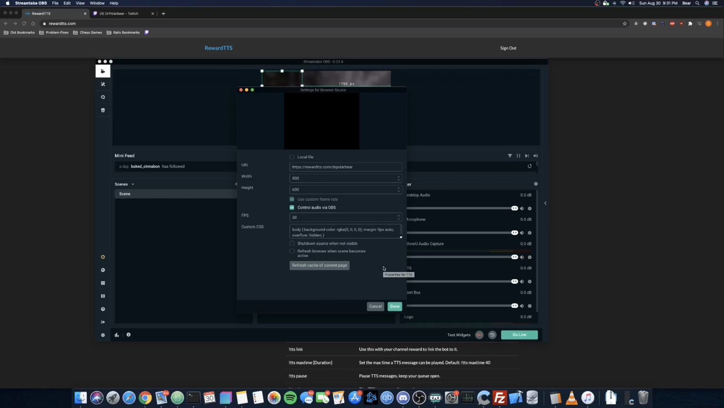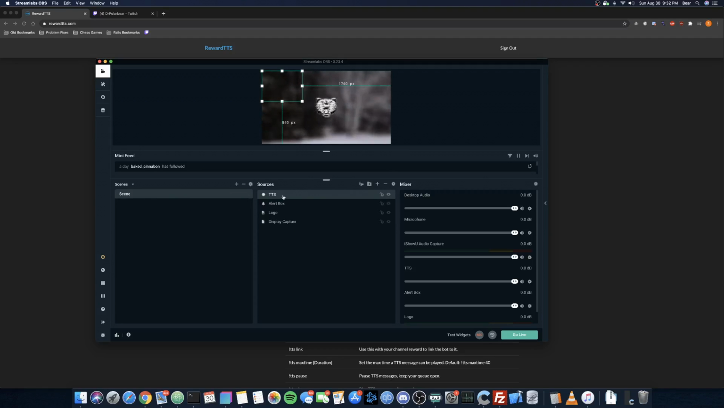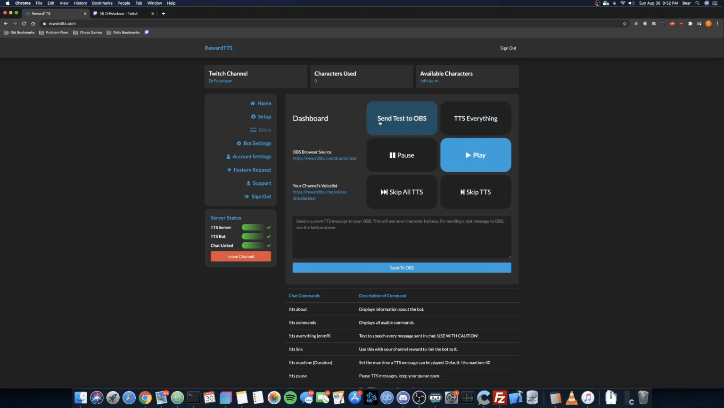The alternative, if you need it on every scene, is to add it with shutdown source when not visible checked, otherwise it will echo like crazy. Then you just need to copy paste it to every one of your scenes. I just have one scene on this Mac, so I'm just going to add it here with shutdown source when not visible unchecked. With that added, go ahead and head back to your dashboard, then click Send Test to OBS. If everything added properly, you should hear Brian say, "This is a test message."